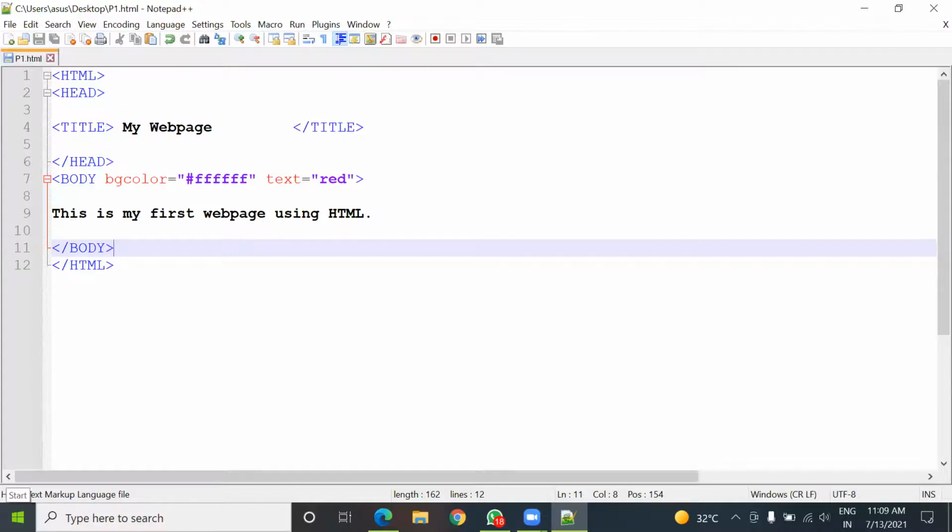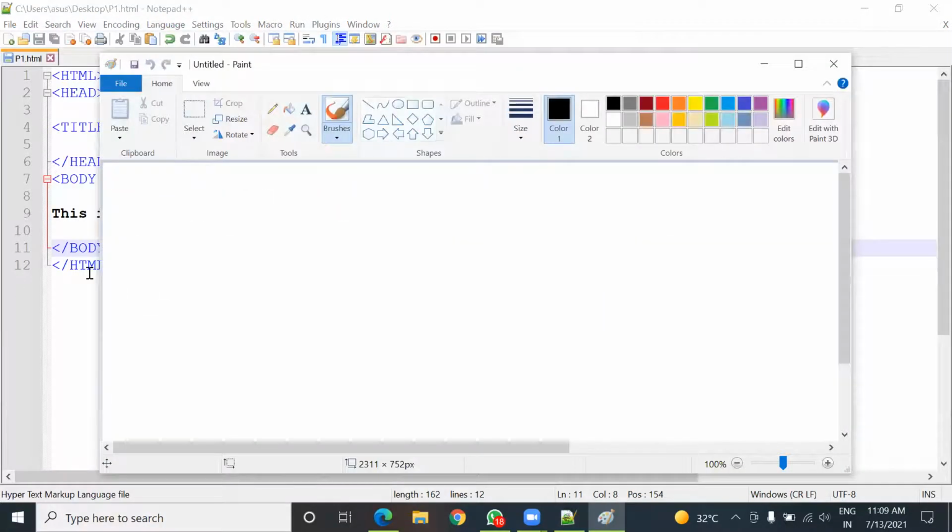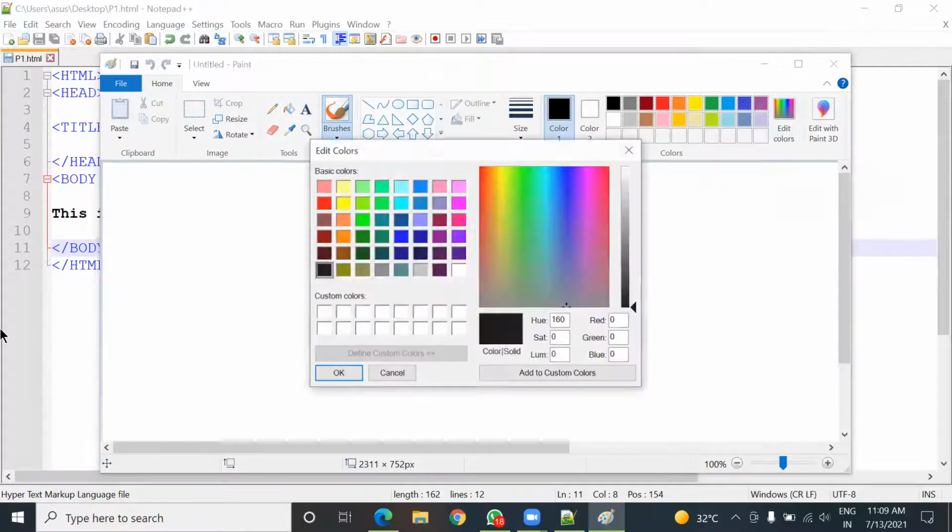Okay. Now with the help of this paint application, you can create your own color code. So you go here in edit colors and here we can create color. Here just see in this box, if I'm moving my cursor here and there, then you can see the change in the color. For example, I want this color as the background color. Okay. So here you can see the value of red, green, and blue.